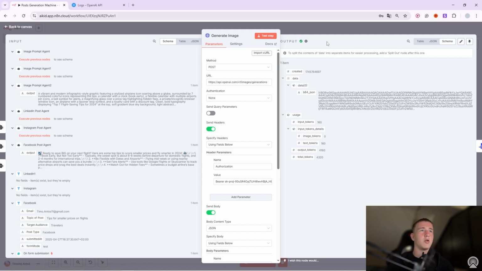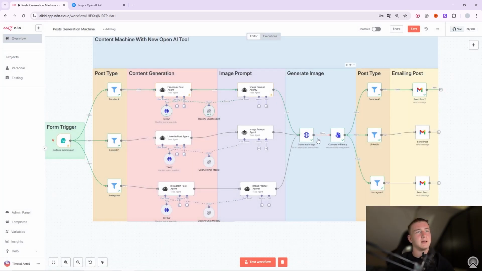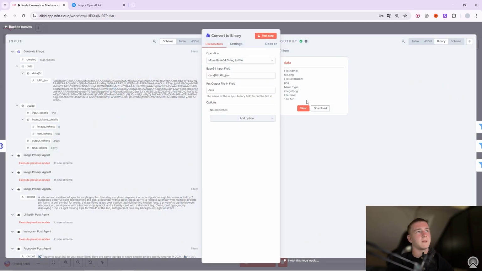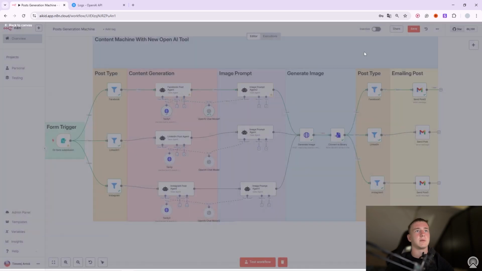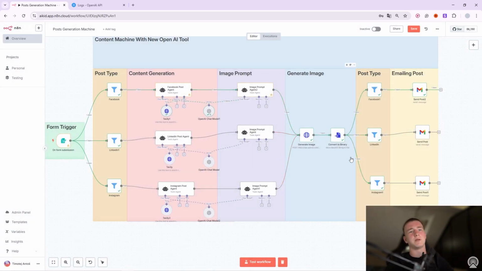It is a long code, so we want to convert it into an actual binary file. That is why we have this right here: Move Base64 String to File Data. This is the file basically, so you just drag and drop it here and put the output file in the field data. Great. So with that out of the way, then it will again filter out what it should do.